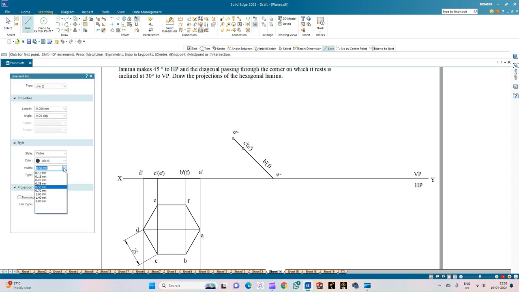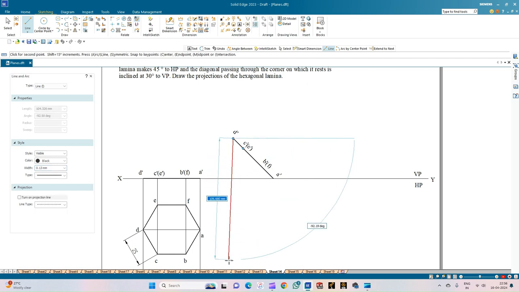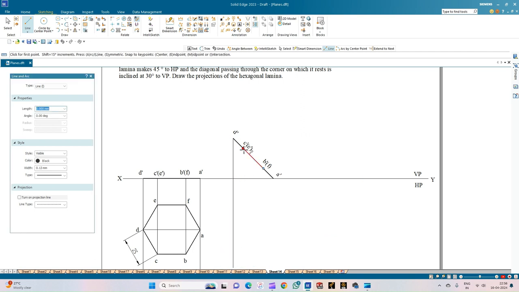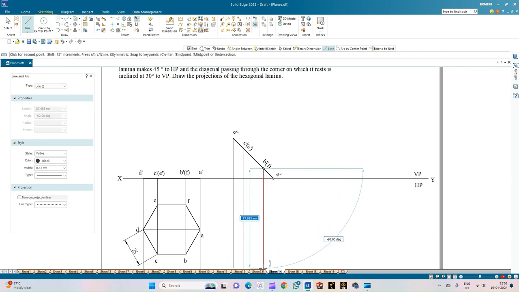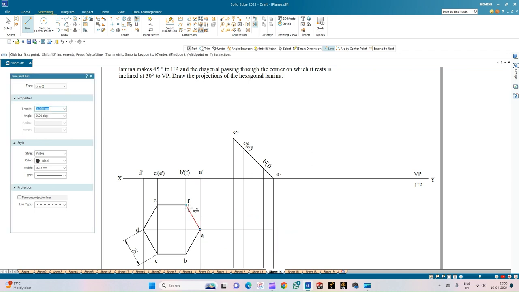So the lines should have a thickness of 0.13. So draw the vertical projection lines downwards from each of the corners. So if you are making it a continuous line, you won't get these points. So please do not make them as a continuous line in the front view. Draw the horizontal projectors from all the corners and intersect them with the corresponding projections from the front view.